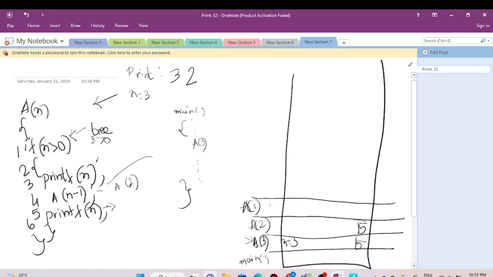Now again A of 1. 1 is greater than 0, absolutely. It will print 1. So A of 1 is called, and here we have printf n. It will print, and now it will call A of n minus 1. What is A of n minus 1? It's A of 0, so an activation record gets created. Before this, this second printf is not yet done, so A of 1 will remember that I have to come back and execute line number 5.